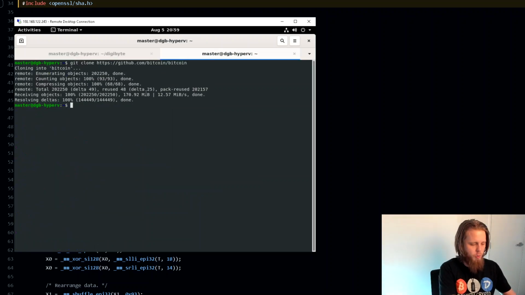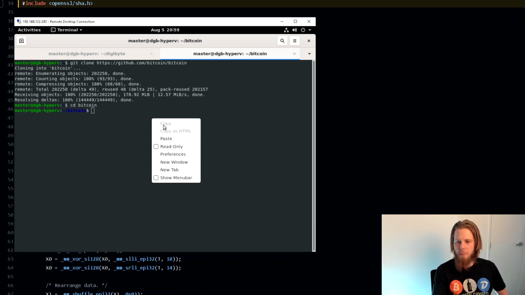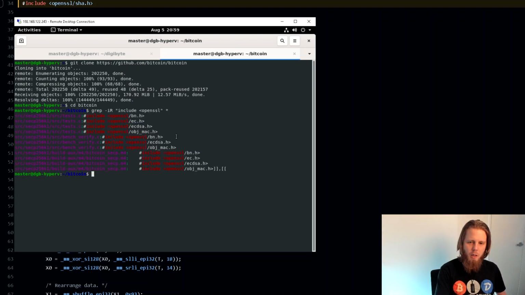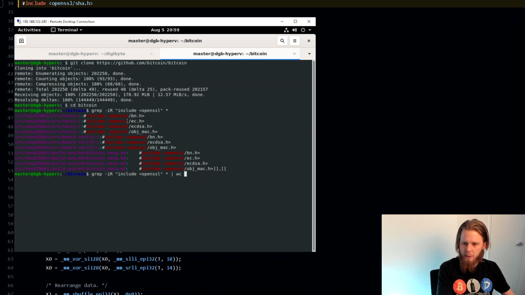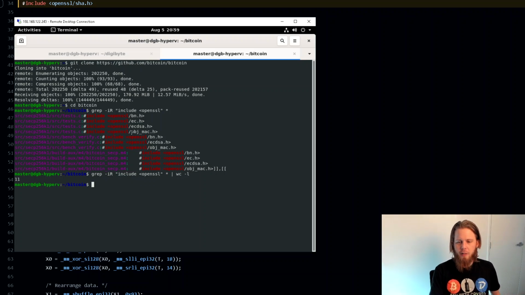And we're going to cd Bitcoin, and we're going to paste it. Let's see what Bitcoin has. Boom, we've got a couple of them here for Bitcoin. So there's still word count, line count, 11 instances that it has it, but they're only in the testing and the benchmarking, like nobody cares. It's been removed from Bitcoin, basically, for good reason, which is cool.